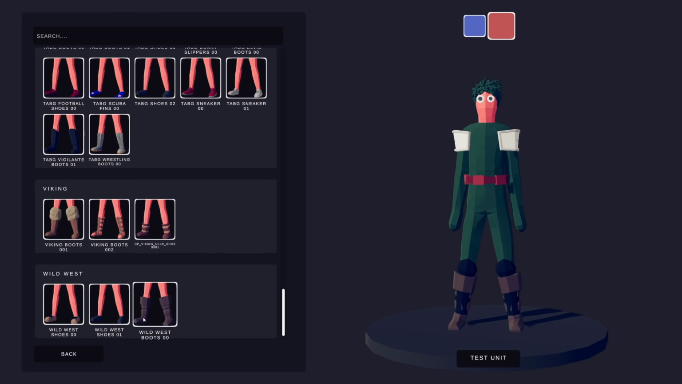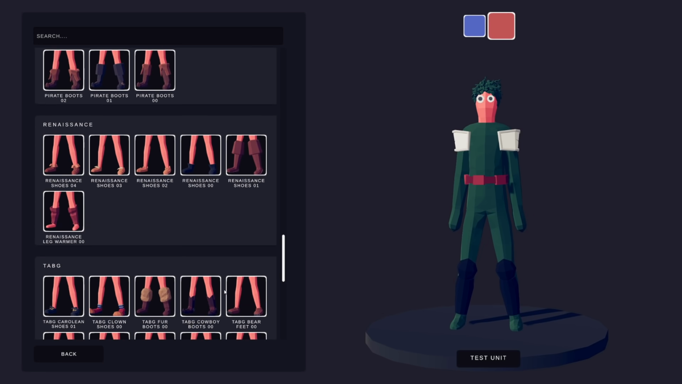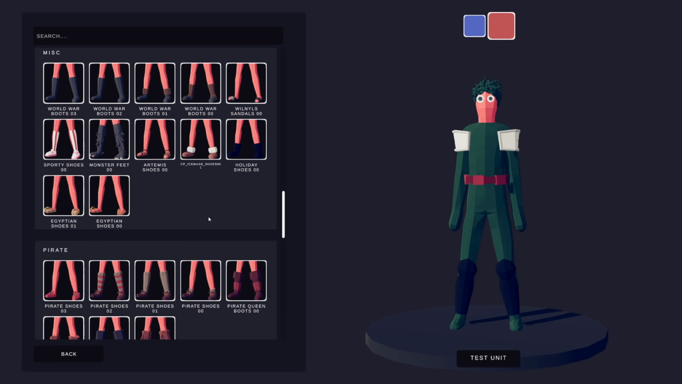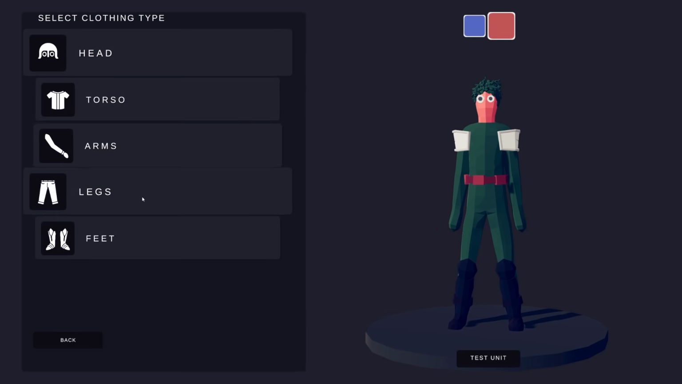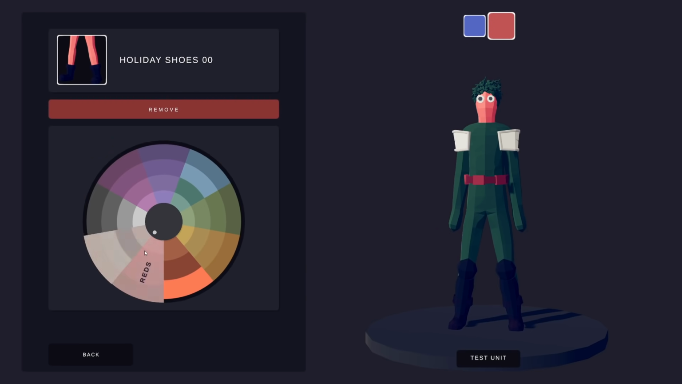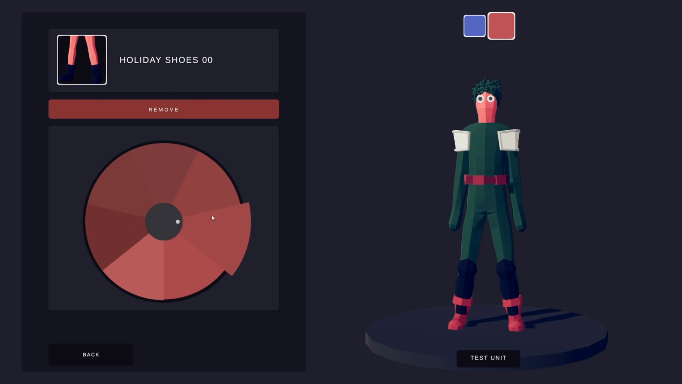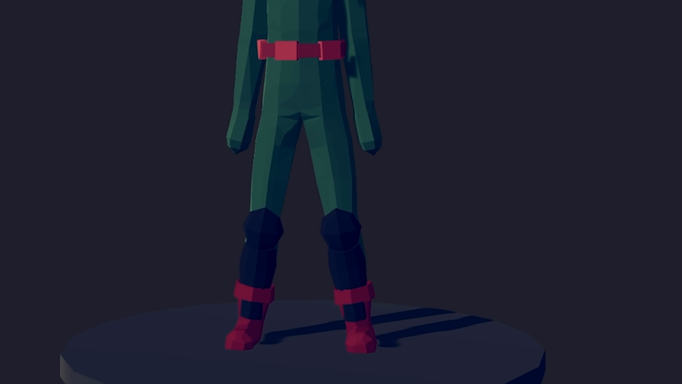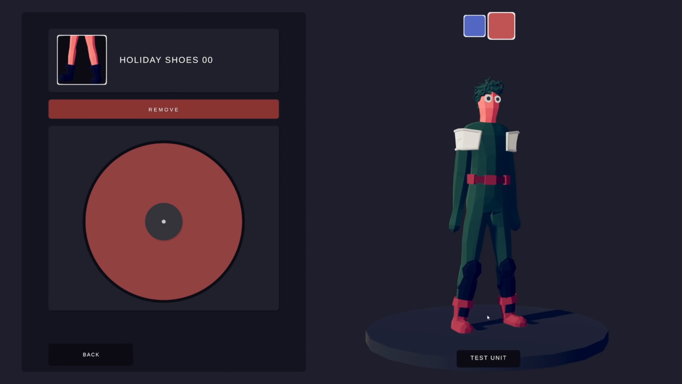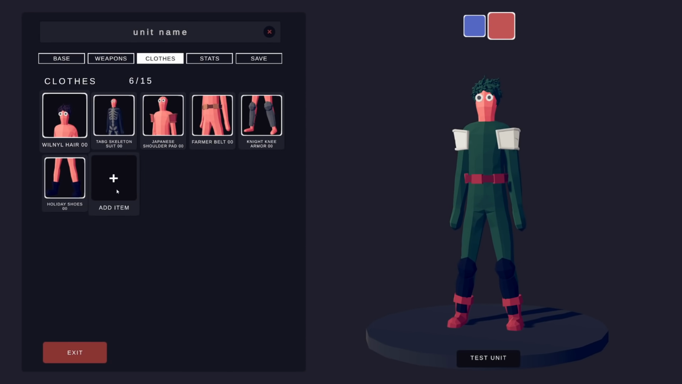Wasn't there one pair of boots that clipped the best? What were they? No, not the Renaissance shoes. The holiday shoes. These ones clip the best over top of the bulky clothing. That's the wrong color. There we go. Gonna do that one right there. Now the shin guard is clipping into it. That's a bit of a problem.